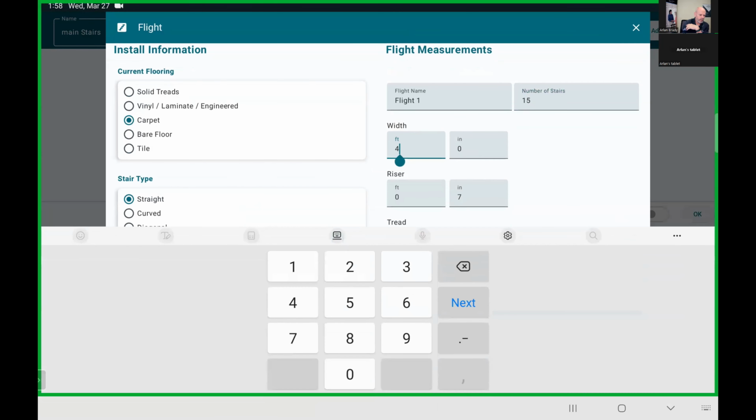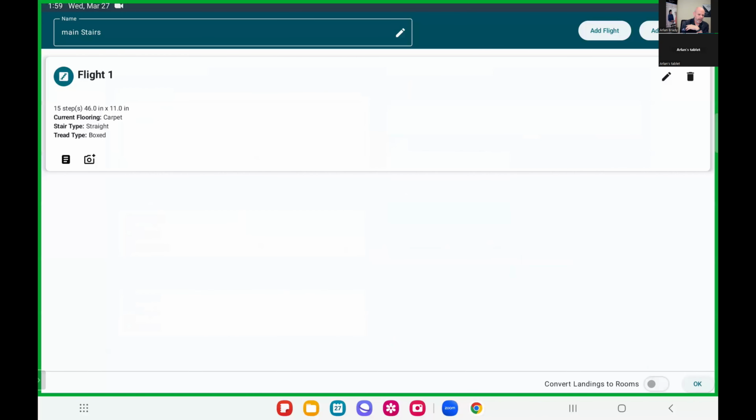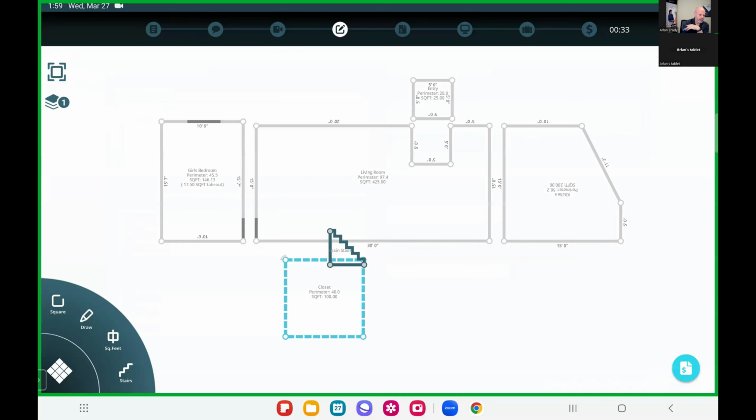Maybe they are 3 feet 10 inches wide. So what is the width? That's the width of the tread. That's the widest part of the tread. The riser is how tall they are. The tread depth is typically 11 inches. I will tell you that 99% of the time, there's no reason to key in any information about the riser or the tread, because 99% of the time, it's just a standard tread size. So that's fine. I'm just going to leave this as a basic staircase and hit OK. And now I've simply got a set of stairs.